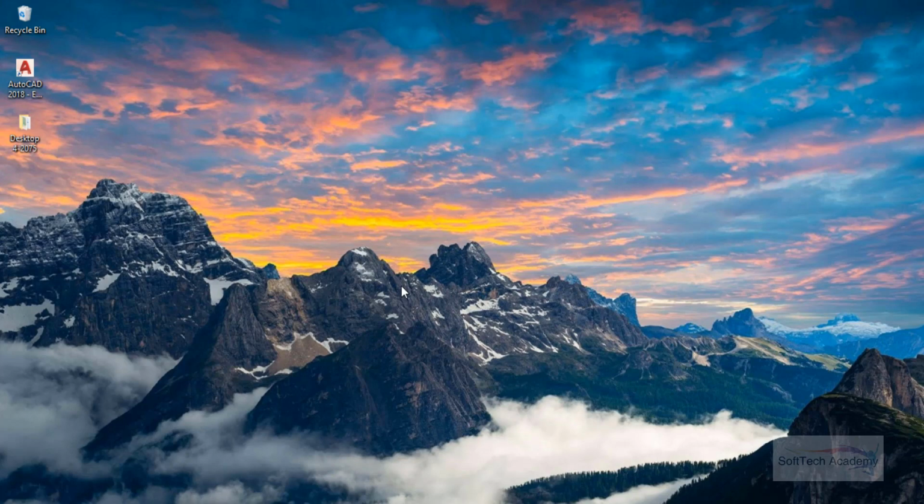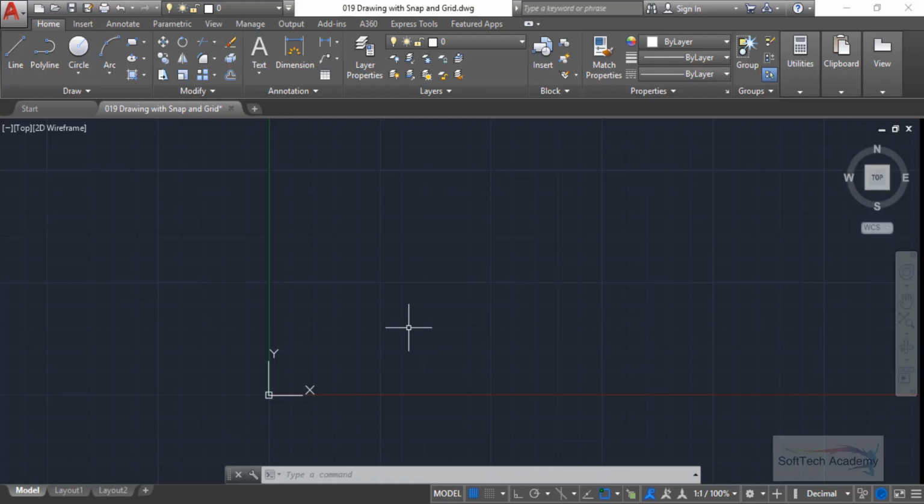Let's start the video lecture with grid and snap option. We will work with grid and snap option, which are available in this status bar, which is located at right direction and at the bottom of the layout or the model space.